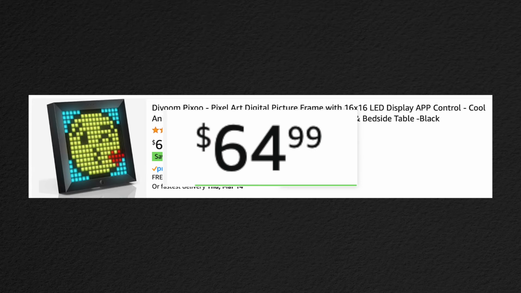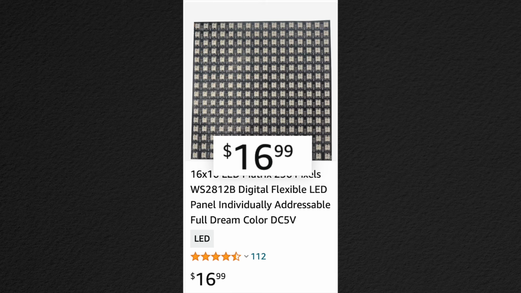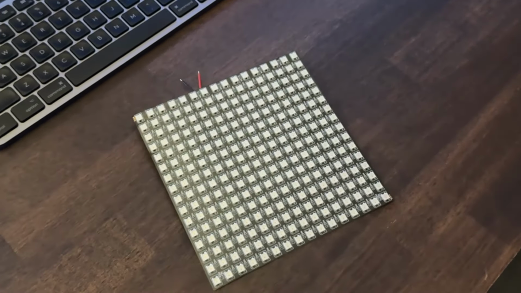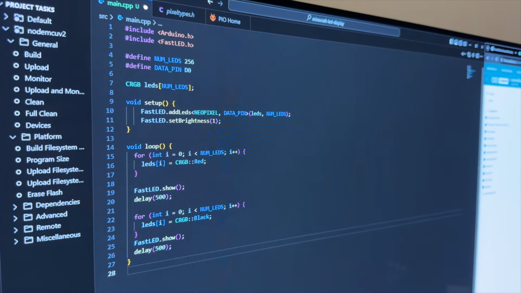$65? That's insane. I bet I can make a better one for a lot cheaper. The panel itself is only $17, which I'm pretty sure costs less than a dollar to make, but it's much better than $65. Anyways, this bad boy just came in the mail. With some messy code and a few sparks later, we have some flashing red lights.